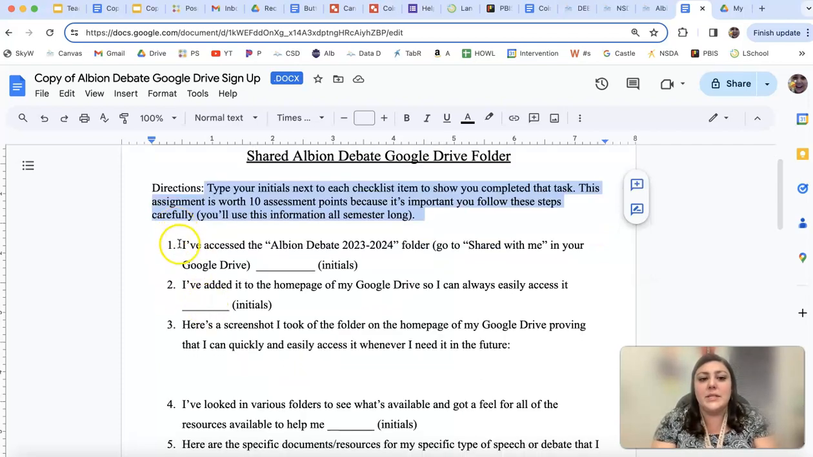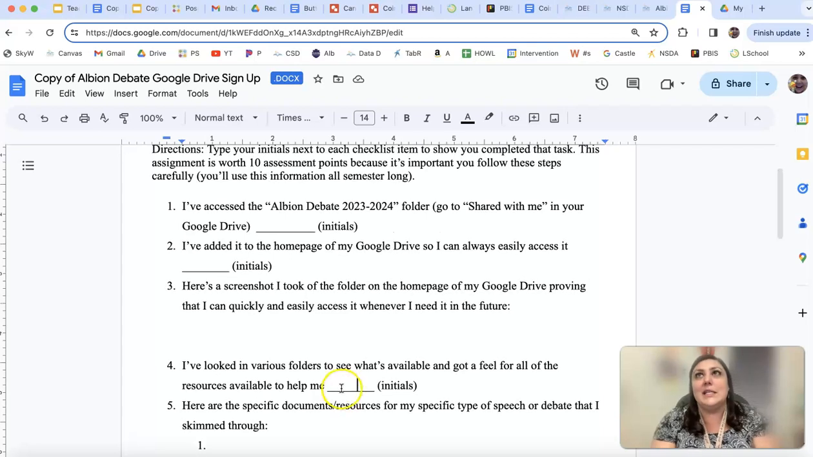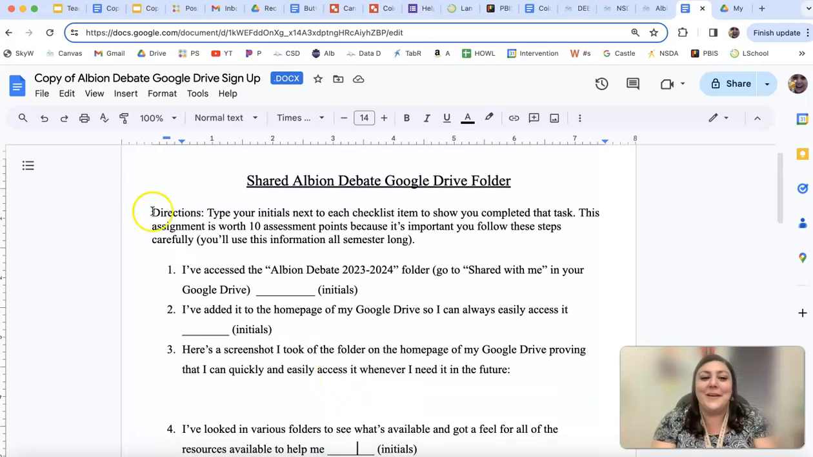So we're just going to go a step at a time. And remember, you can't just come through and put your initials without doing any of these things, because I can easily find that out. So you can't trick me on this one. I've accessed the Albion debate folder. So here's how to do that.